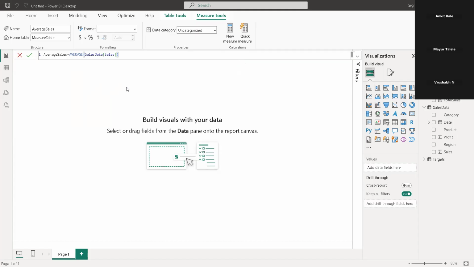Sales data is the table and sales is the column. You can read it as sales column from the sales data table. Okay, sir. Got it. Understanding how you read it will be really helpful in writing the measures going forward. Now click enter.